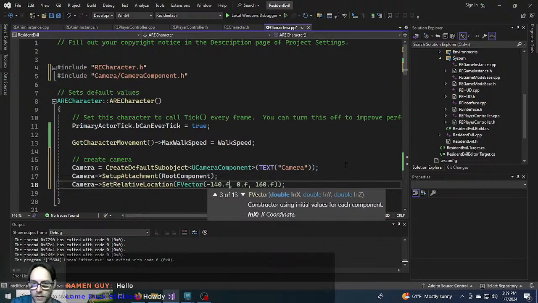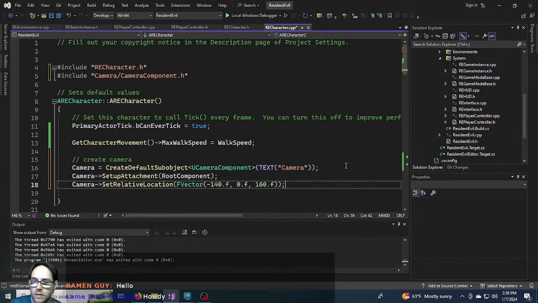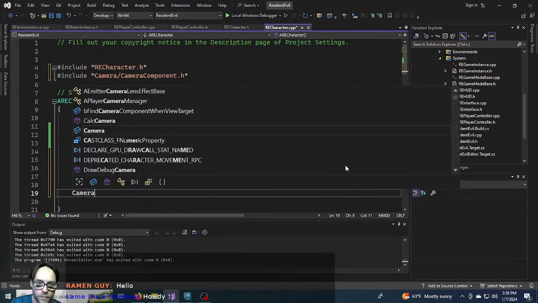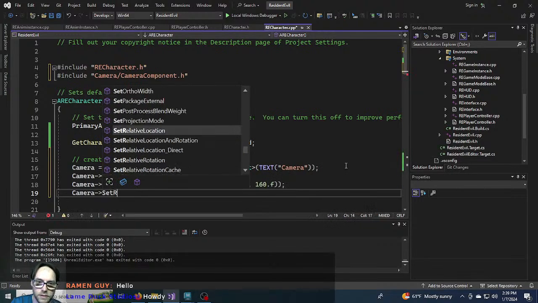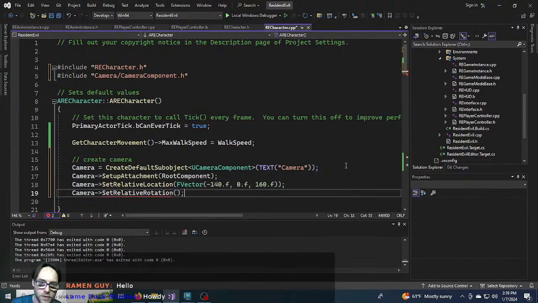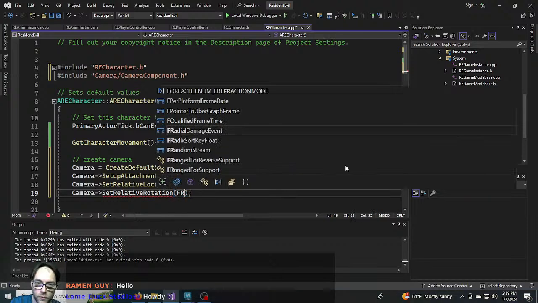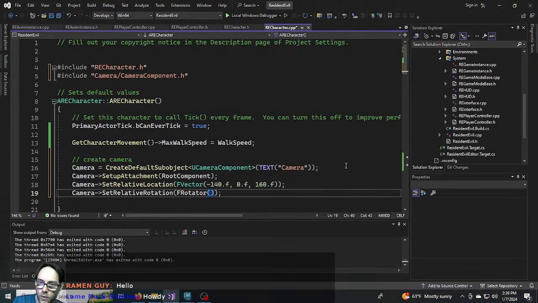And that should be like that. Okay, and then camera, set relative rotation, because our camera doesn't just move in space, but it also looks down at us. So we want to set that. This is going to be an F rotator. Or, as one of my former students once said, it's a frotator. That's pretty funny, so I kept it.